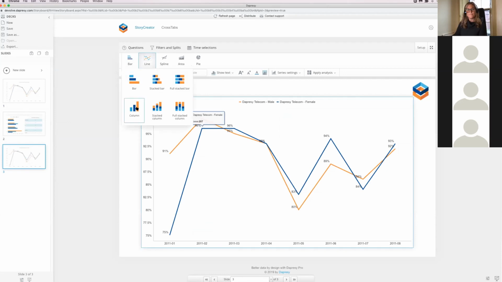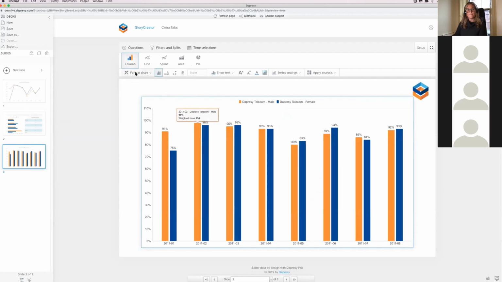So maybe instead of a line chart, I want to show this in a column chart. As mentioned in the tables, we have this format chart dropdown available here as well. And again, this is where you can customize the look and feel. So the fonts, the colors, the placement of your legends. We have all questions and answers predefined with colors either matching corporate guidelines or specific color scales, meaning we don't have to fiddle with the colors in every single chart.